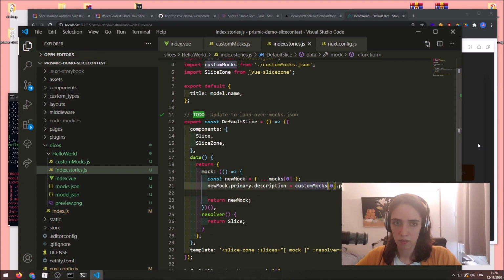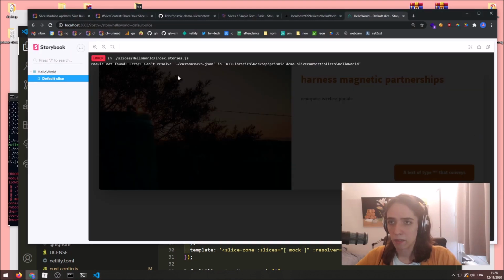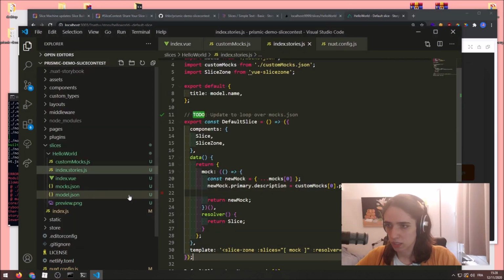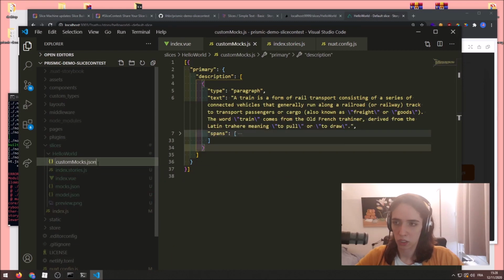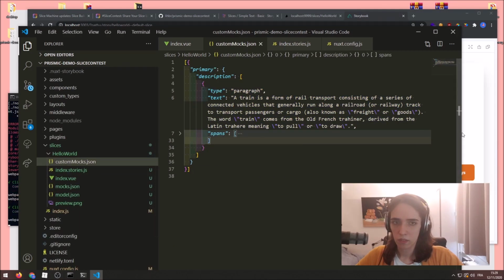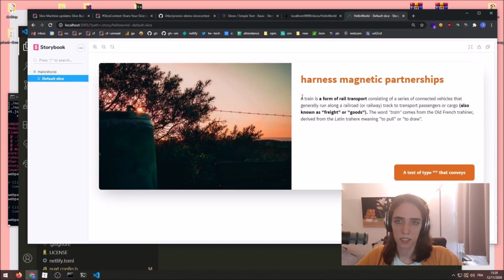So I save, and I missed something: can't resolve custom mocks.json. Okay, so let's troubleshoot that. Okay, I created custom mocks.js, so actually I'll just rename it JSON. And here we go. As you can see, it took into account the rich text that I provided to it, and now we have a beautiful rich text.